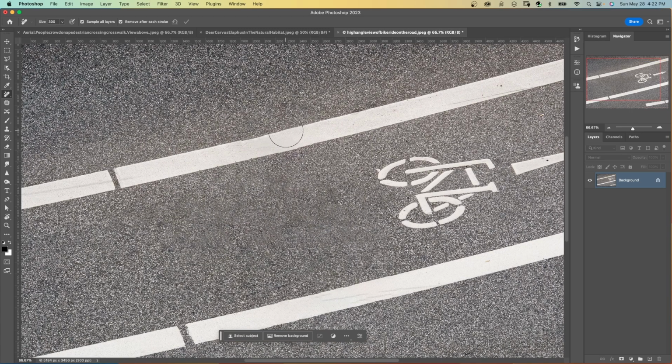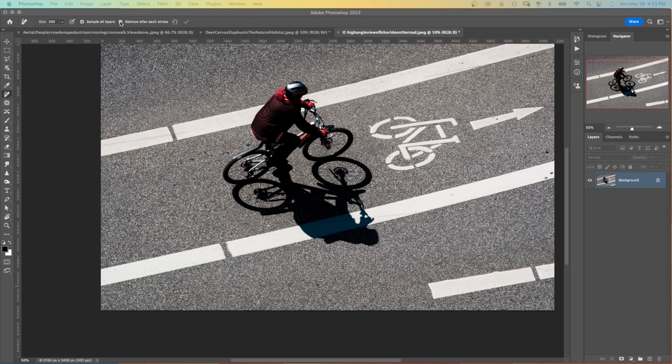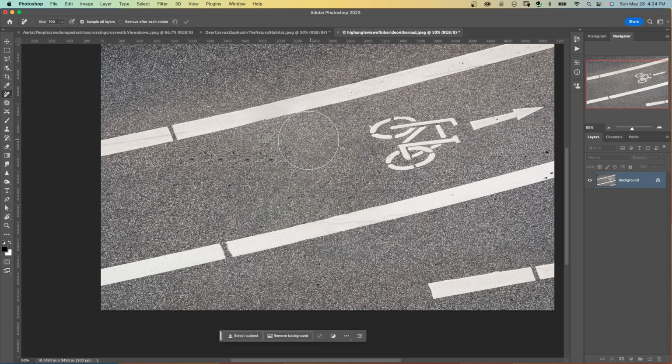Here you see there's a line. You can brush over that and AI will straighten out that line. Brush over any area and it will fix edges. It's one of my favorite things about the Remove tool, how it treats edges. And of course, if I uncheck remove after each stroke, I can make my brush larger and brush in as much as I want at once. Then hit enter or click on this check mark up here, and the area will be removed just like that.